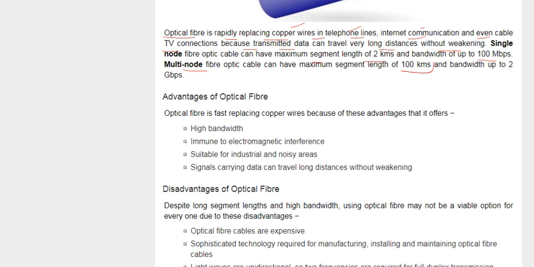If you use the multiple node fiber optic cable, so the distance goes on increasing, which can be 100 kilometer and the bandwidth up to 2 Gbps, that is gigabits per second. So bandwidth is also increasing if you use the multi-mode fiber optic cables. So these are some points regarding the optical fiber cable. Then we'll see the advantages of optical fiber cable and the disadvantages.